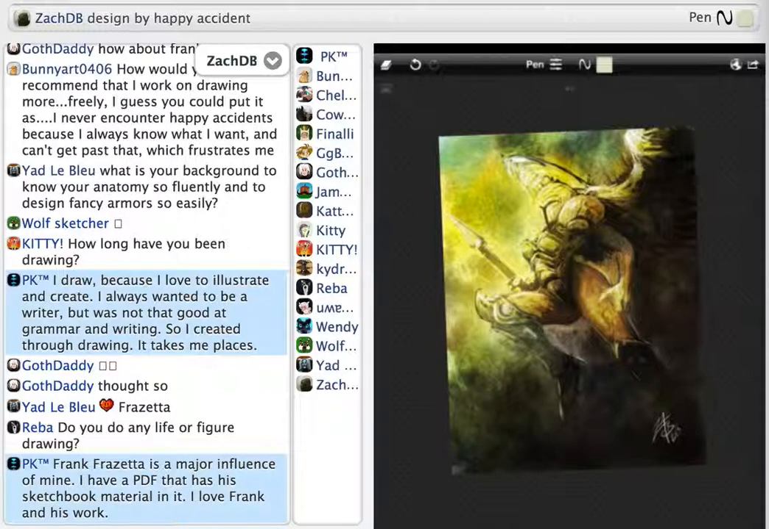Yeah, Frank Frazetta is definitely one of my major influences. I love all of his work. I don't know who gave it to me, but one of my friends back in college gave me a PDF that had literally his whole entire sketchbook in it. Well, sketchbooks. And man, when I go through those, it makes me trip out. I love Frank Frazetta.